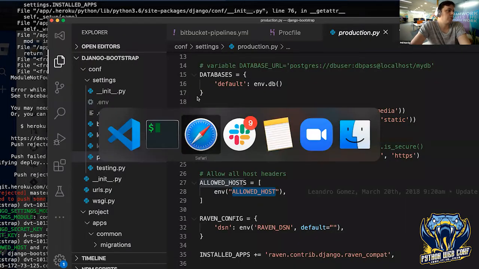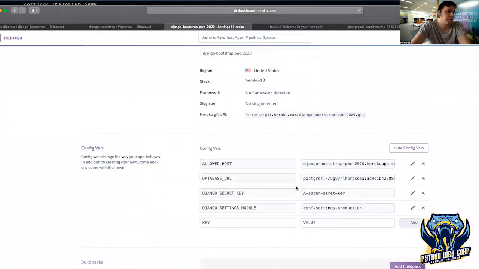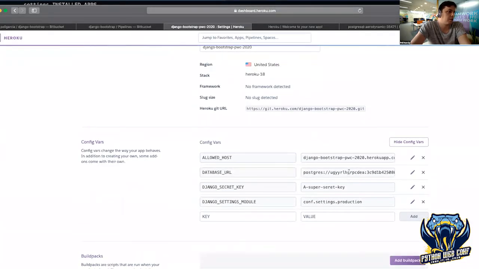Let's go back to the settings just to check that. I have all these settings here. This database is going to be deleted, by the way, after this session, so I'm not worried about showing these credentials.